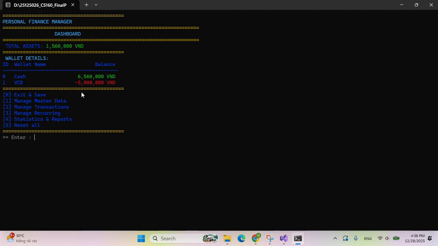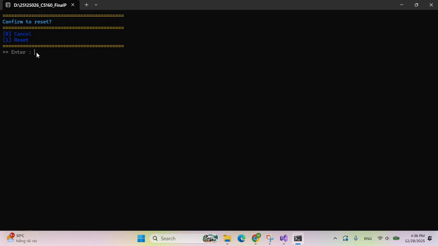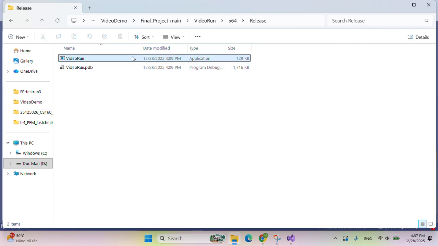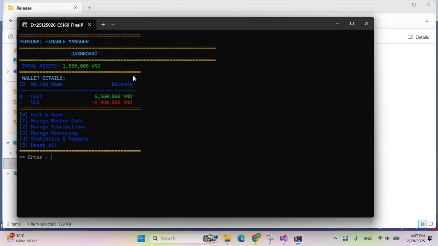Now you can go back, and the last one is reset. If you reset, it asks for confirmation to reset, and if you choose yes, then all the data is reset. But in this case, I will just cancel because I will keep it for later use. Let's enter and now 0 to exit. Now, if we reopen it, you can see the data is stored here. So let's exit and save again.